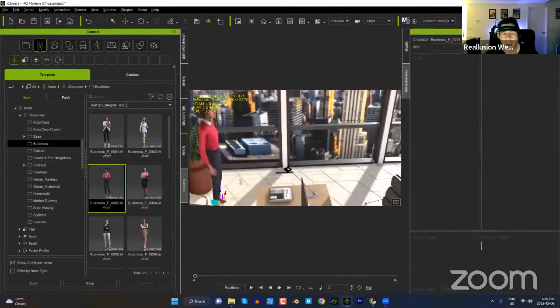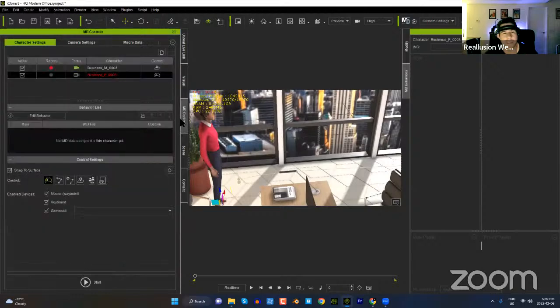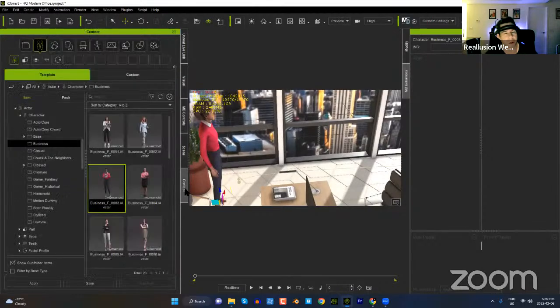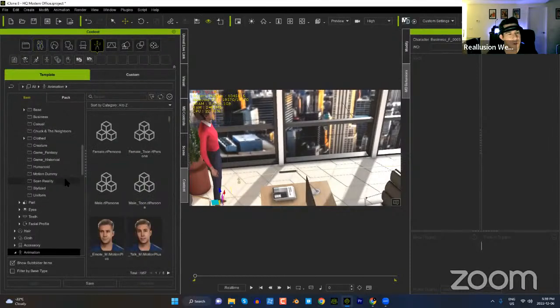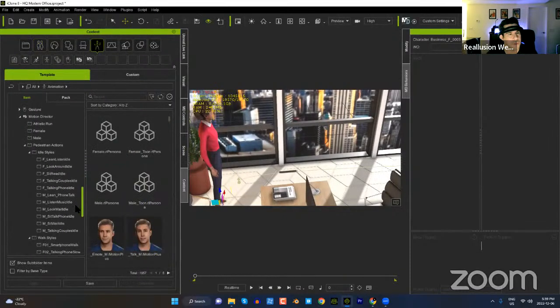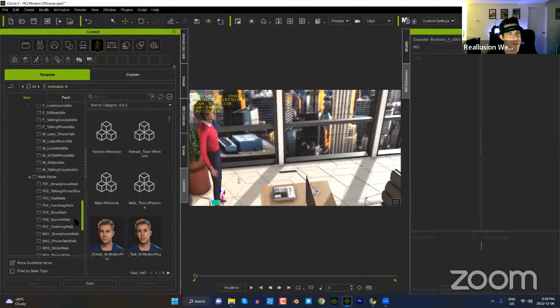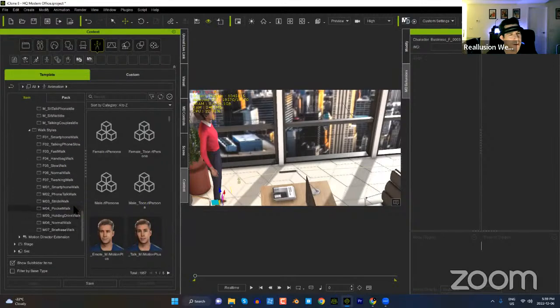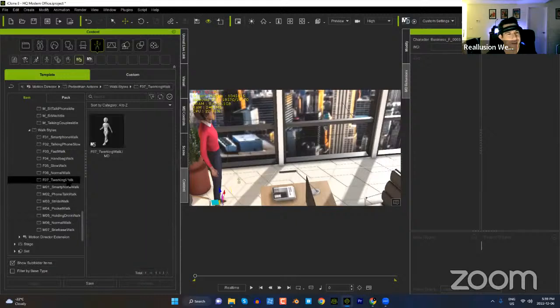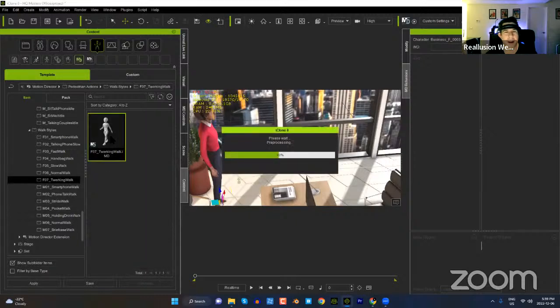Okay, cool. Now in the MD controls this time, we'll go to content first and apply the IMD, obviously. Back to animation and motion director. Pedestrian actions, I'm going to use a different walking style. Maybe this one can be, let's use the twerking walk. Might look cool. So she's just going to be pacing back and forth.